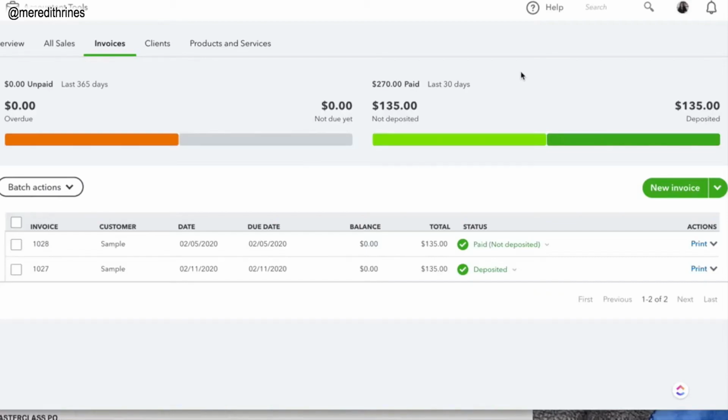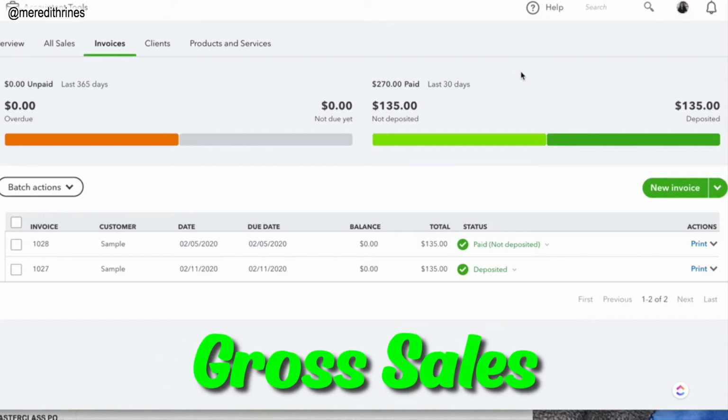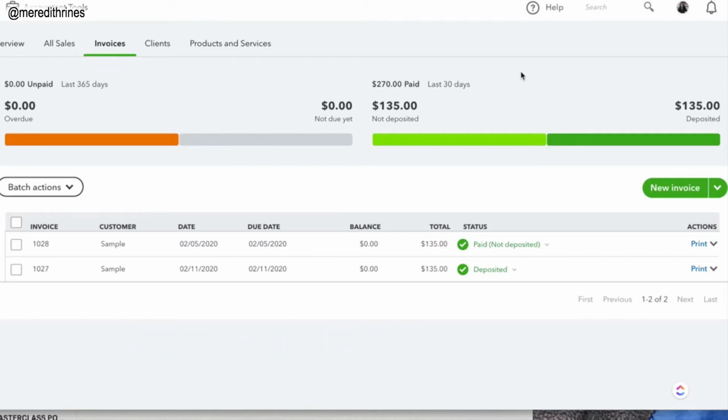Are you using payment processors like Stripe and Square inside your creative business? Well, in this video, I want to show you how you can reconcile those merchant fees so that you can accurately track your gross sales and your bank charges all in one step.